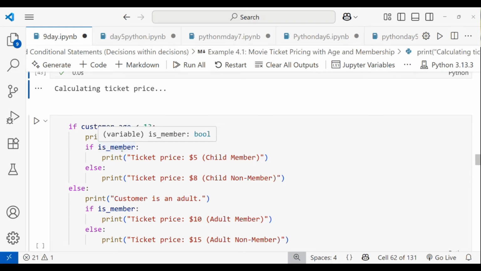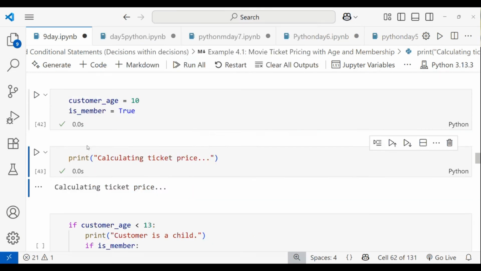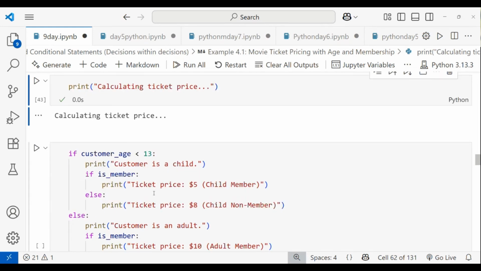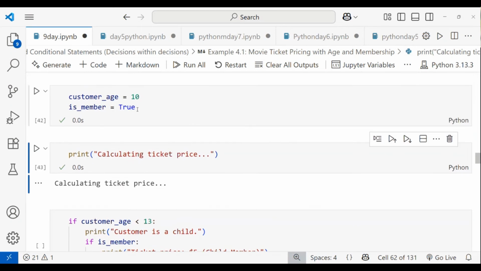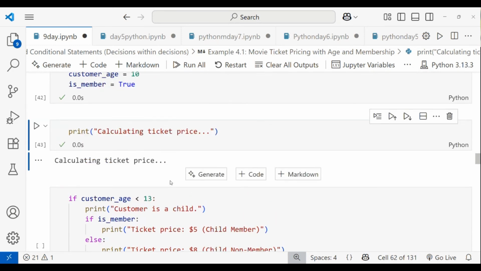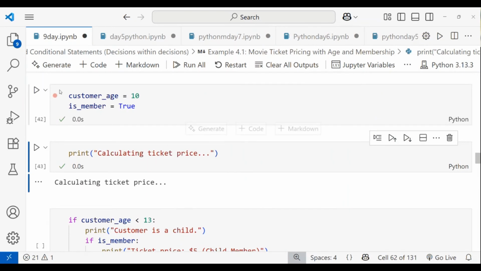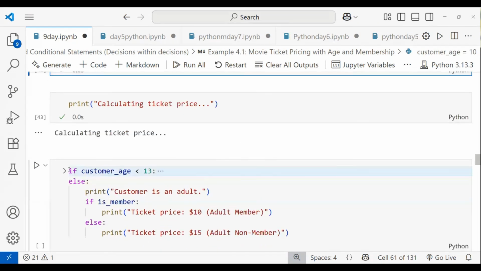If the customer is a member, is_member is checked here and it will be True, right? So when it is True, the ticket price is $5 for a child member. And if I mention here is_member equal to False, it will check, then this else part means the ticket price is $8. It is better to write it inside one block, then you can understand neatly.